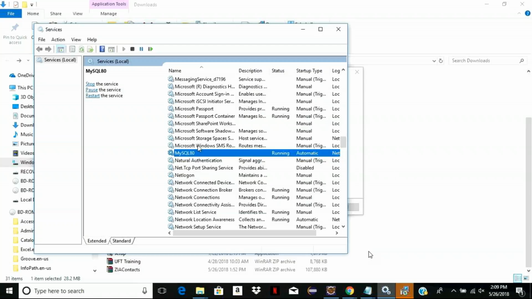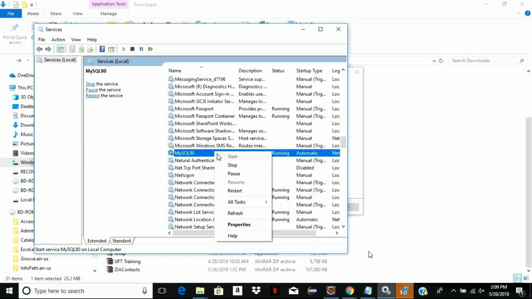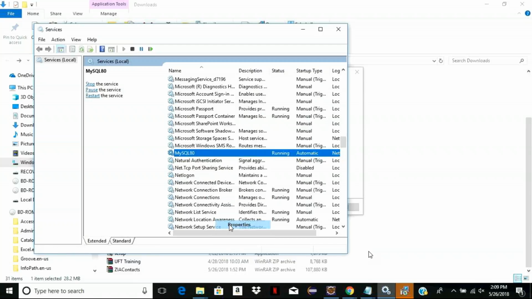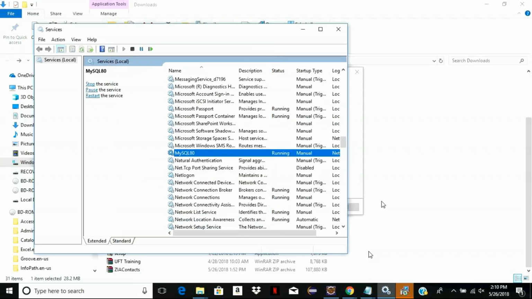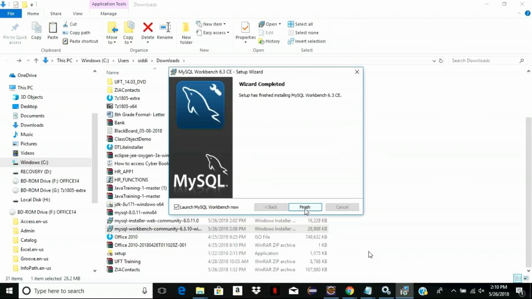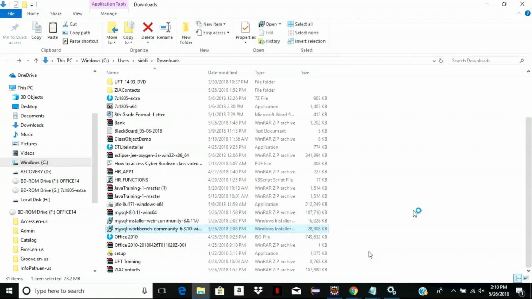Right mouse button click on here, properties. Change it to manual from automatic. Down, down, down. Here, manual. There we go. Apply, apply. Okay, there we go. Now you can minimize this services. Go to finish. It will launch your Workbench.